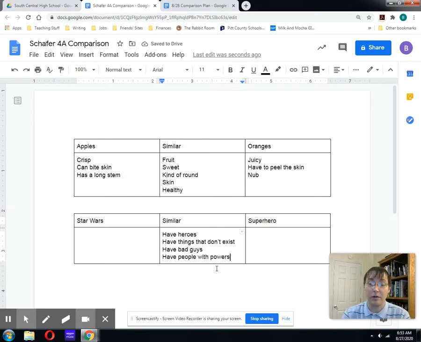And then I can talk about what makes them different. For instance, Star Wars is in another galaxy. If you know the franchise, it's in a long ago in a galaxy far, far away. Superheroes usually happen here on Earth. Star Wars has lots of aliens. Superheroes have mostly people. And I could go on.